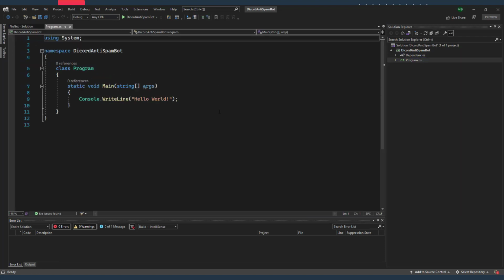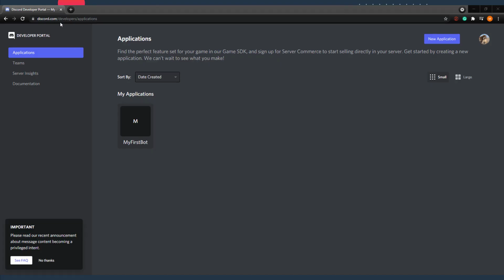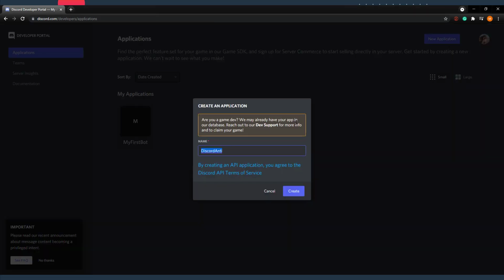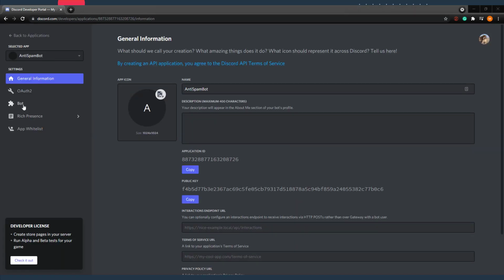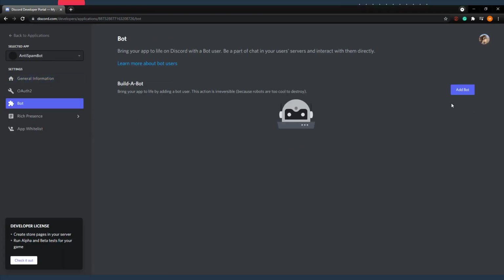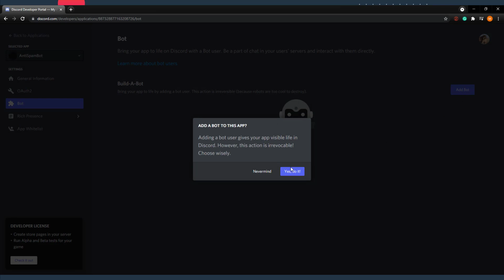Alright, cool. So before we start with coding, we need to create a Discord bot account. So go to discord.com/developers/applications and create a new application. I'm just gonna name it anti-spam bot. Click on create, go to the bot tab and click on add a bot.